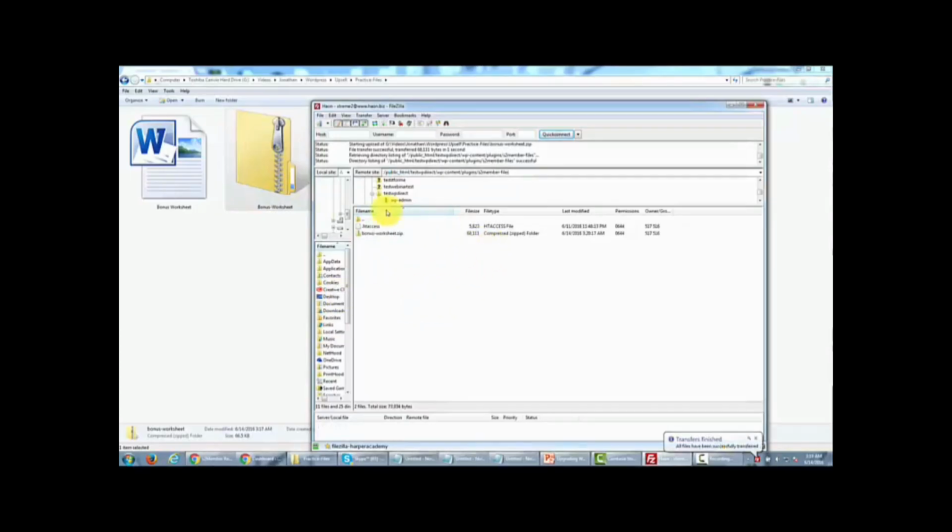And so now that file is on our server and it's called bonus-worksheet. So now what we need to do is name this link according to the convention that we talked about a minute ago.